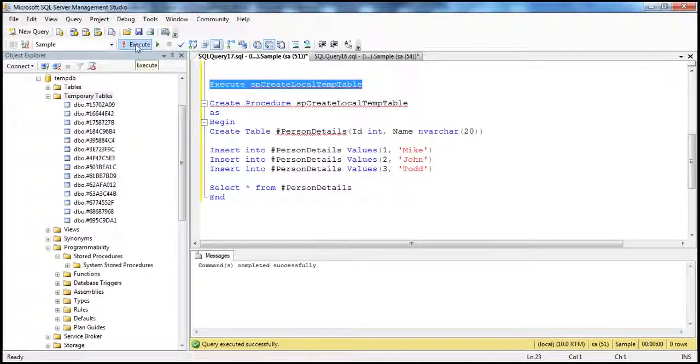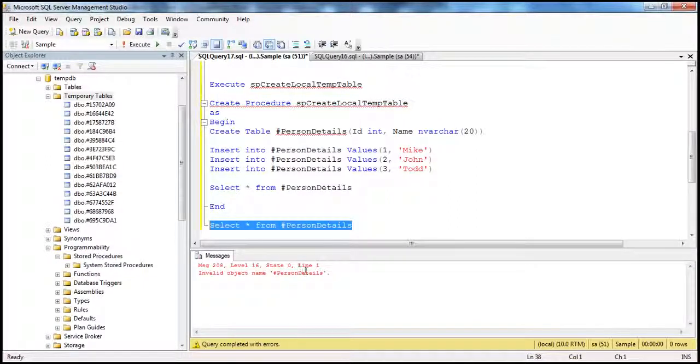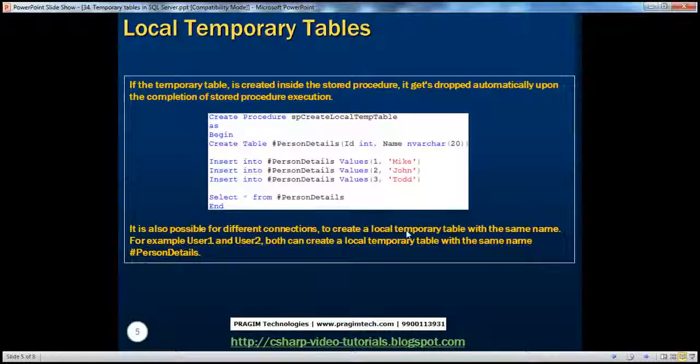So when I execute this, I get the data, but immediately if I just copy that query and then execute that again, look at this. It says invalid object name hash person details. So outside the context of that, upon the completion of execution of that stored procedure, the temporary table which that stored procedure has created is no longer available. It's immediately destroyed upon the completion of execution of that stored procedure.